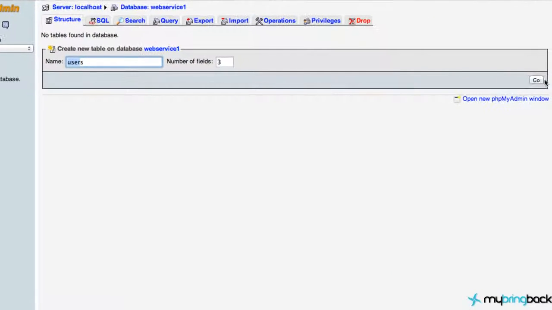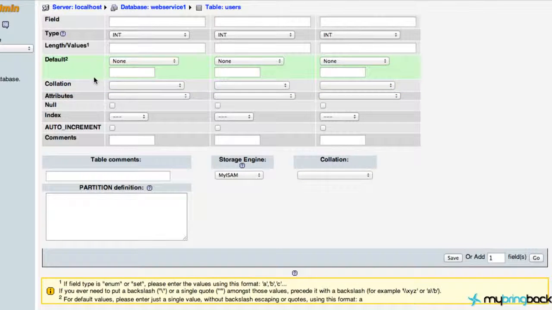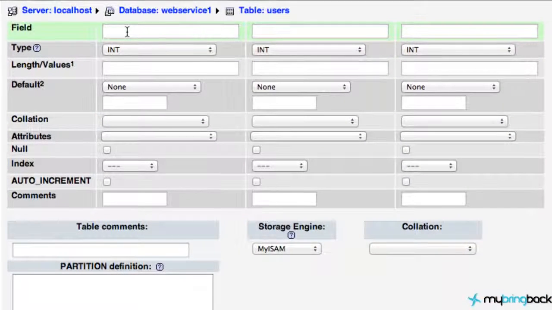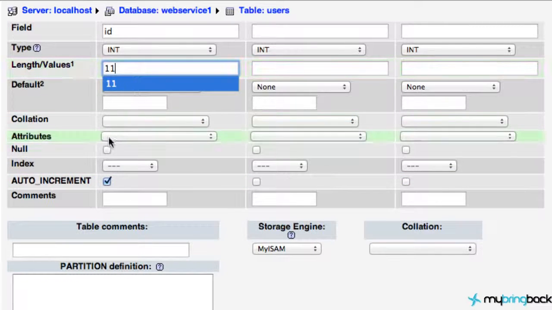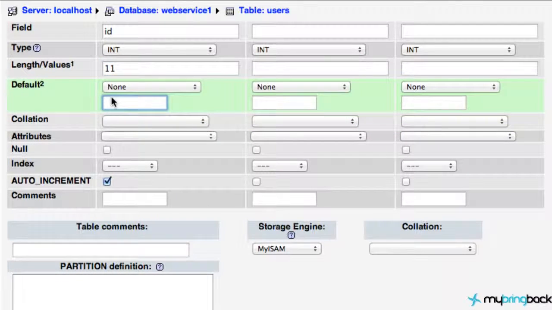So just go ahead and hit enter or OK, go, whatever it is. Generally it's go when you're working with MySQL. And these are 3 field sets or characteristics of a user within our users table. So what we're going to do is we're going to do an ID, which is just going to make sure that we keep track of all of our users. And we're going to have auto increment up to 11 digits. So that's quite a few users that we're going to be able to keep track of.